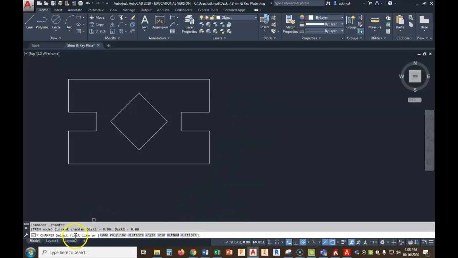Now notice what it says. Select first line. But up here it says distance 0, distance 0. Well, I don't have distances both ways. I've got a distance and an angle. To get this to show up, it would be distance right here. But I want one with an angle, so I'm going to click on angle. Now it says specify length. Hey, that's that 1 1/8. So I'm going to type in 1.125, which again, I could have done 1-1/8. Either one's fine. We'll hit enter.